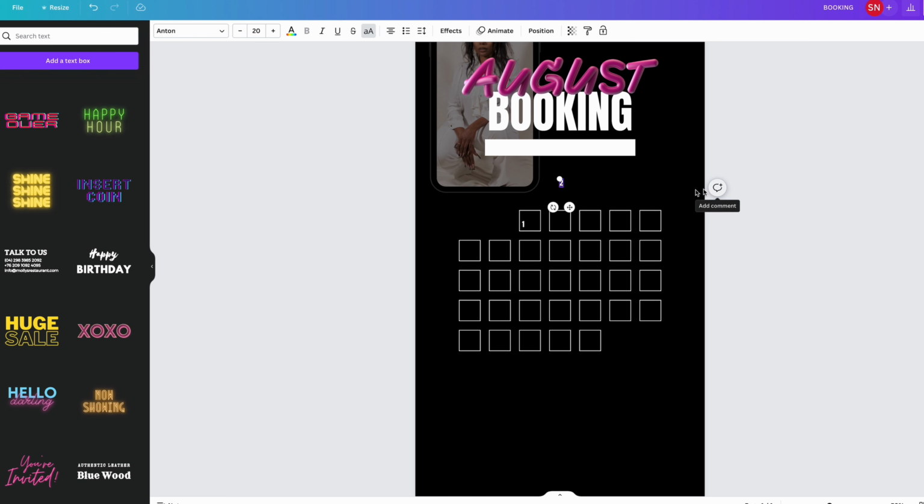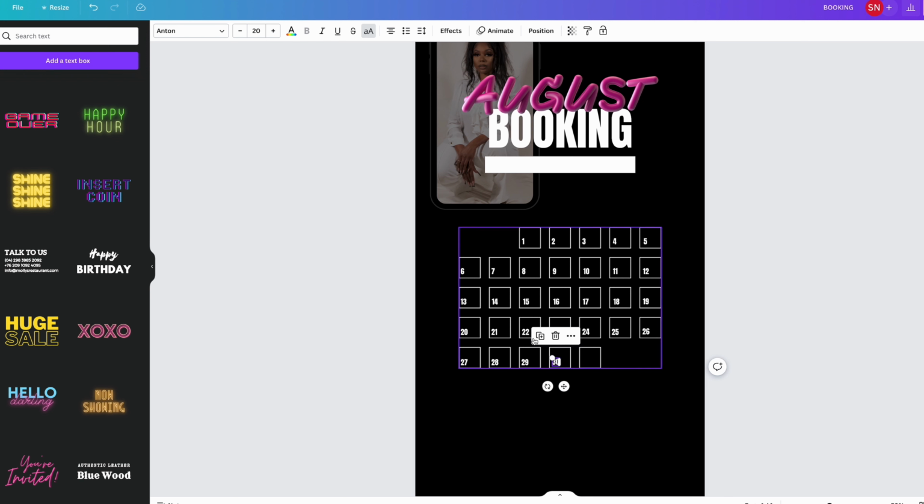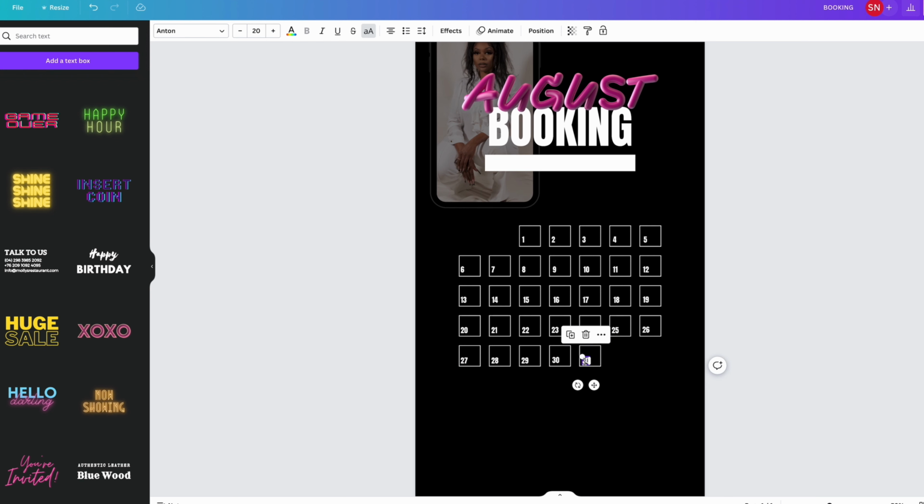So when you are lining up your numbers, pay attention to the pink lines that pop up, because they will help you position all your numbers equally in every square. And then I'm just going to do that, copy and paste them or duplicate them until I get 31 numbers. And then we're done with that.